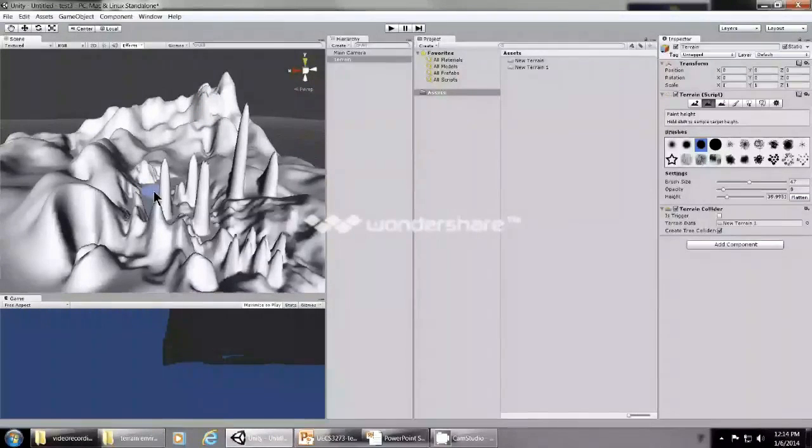Now, right now I've got a flat area down here at the bottom. If we sample the height here, I'm going to hold down the shift key and click the left mouse button, and you see the height goes to 0. Now I'm going to hold the left mouse button down and drag it around, and you can see I'm lowering the height of everything here down to the height of 0.